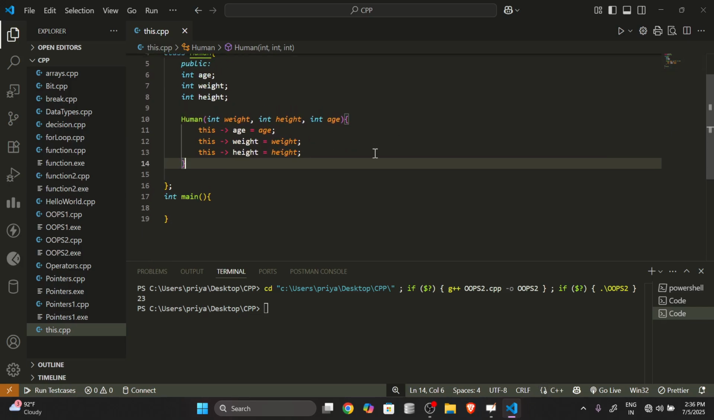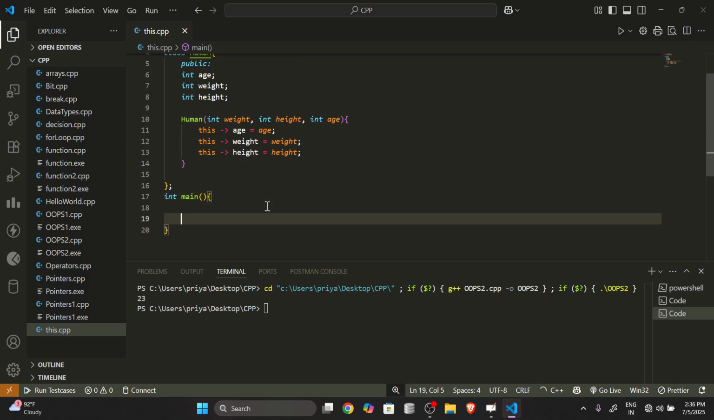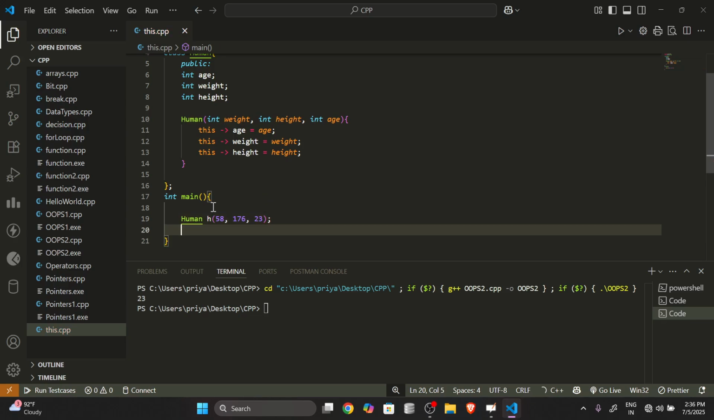Now let's try to create the object. To create the object, we'll write the class name, human h. Let's say h is the object. Since we haven't created any constructor without parameters, we'll have to pass the parameters. Let's say the weight is 58 kg, the height is, let's say we take it in centimeters, 176 centimeters, and the age is 23. So we have assigned all the values.